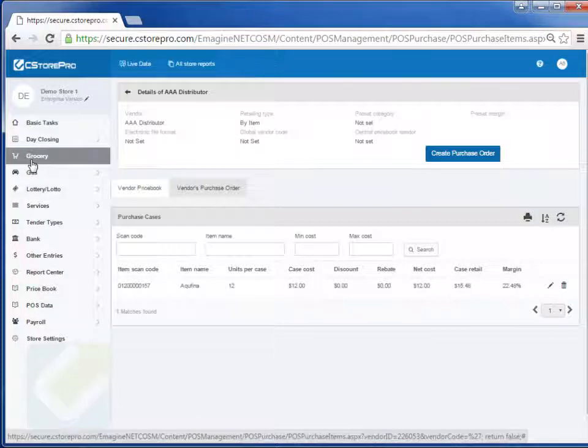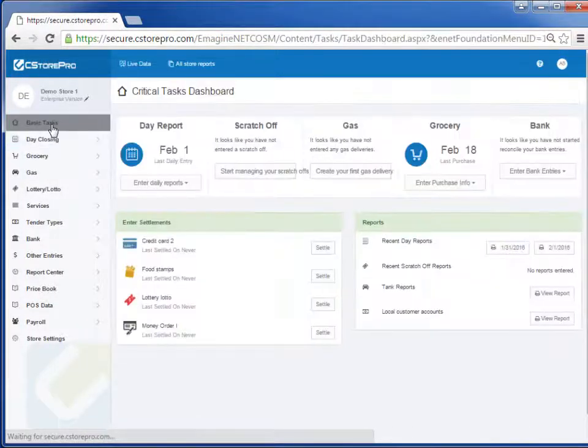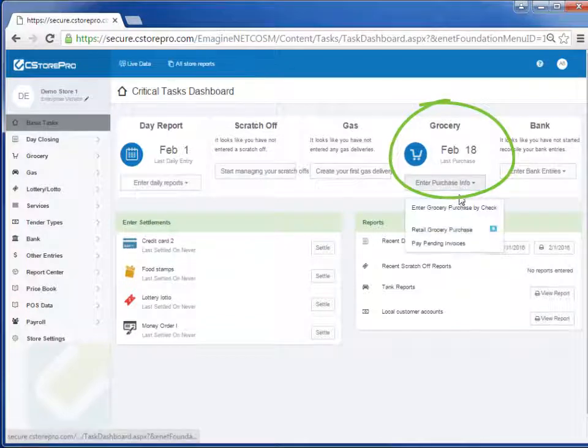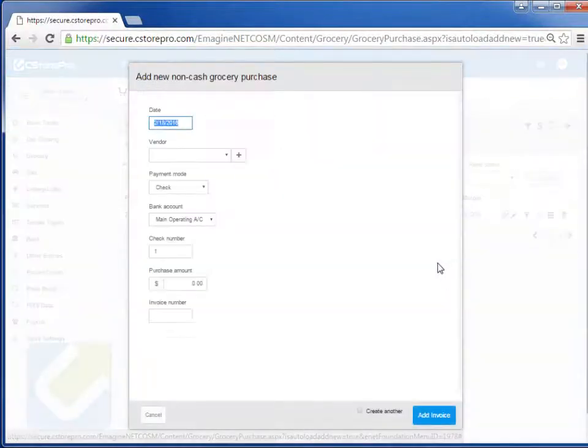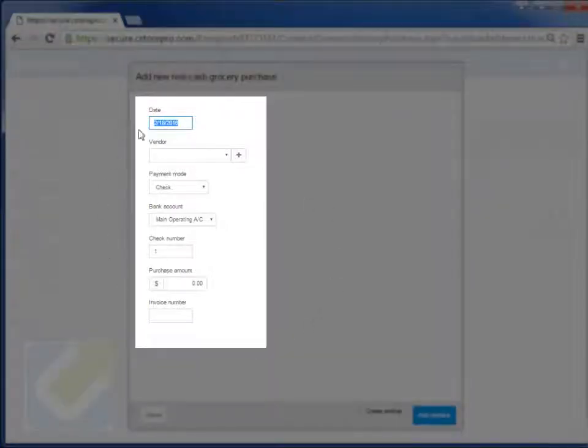So once the vendors are all set up in the system, you're ready to go and enter in your first purchase. So to create purchases, CStorePro has multiple options as well, 3 basic options. The most common option used by our customers is through this basic task dashboard, where you simply go under grocery and enter in your purchases. Now when you click on create purchases, the screen will automatically show up with the current date.